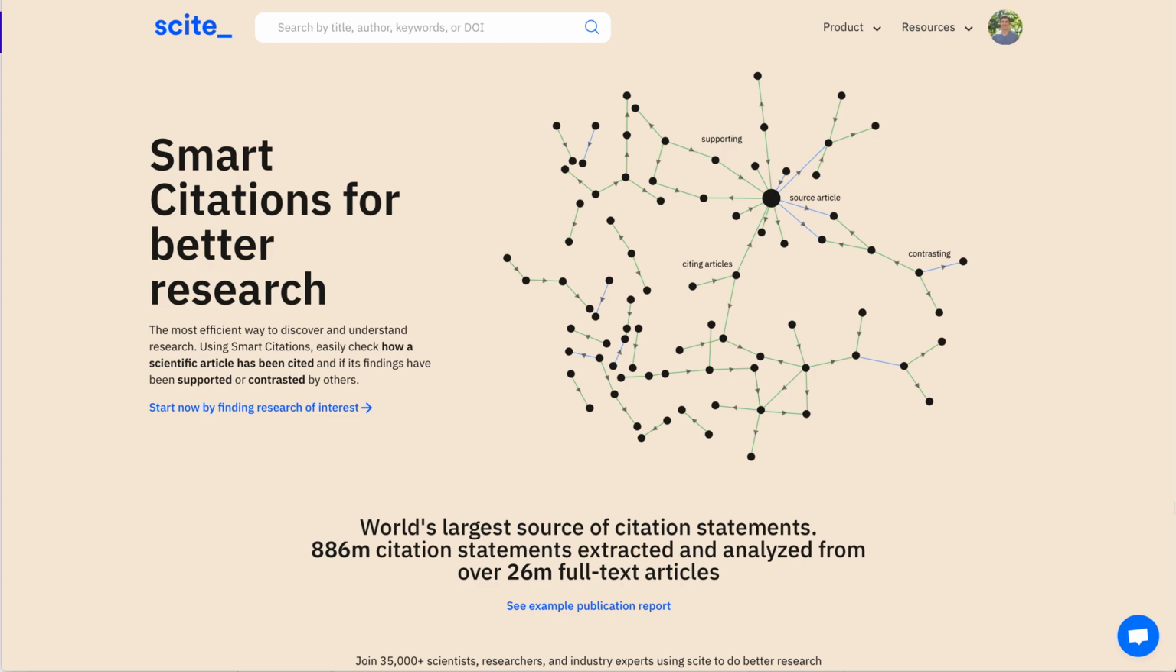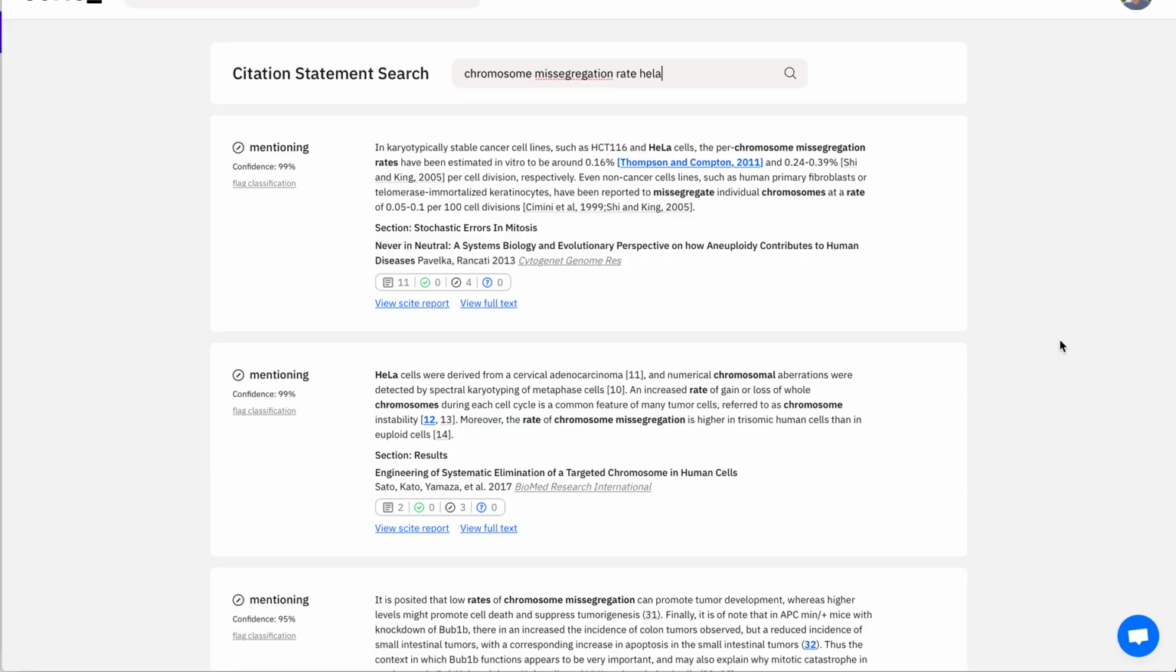Cite is introducing the next generation of citations to help anyone better understand and discover scientific literature. Today, I'm excited to introduce a new feature that we call Citation Statement Search, which allows you to search over 886 million citation statements, which we've extracted and analyzed from over 26 million full-text scientific articles. This new feature allows users to virtually look at any topic they're interested in and then see what the scientific literature has said about that. That's useful for better improving your writing, better improving your work, and just generally better understanding anything related to research.